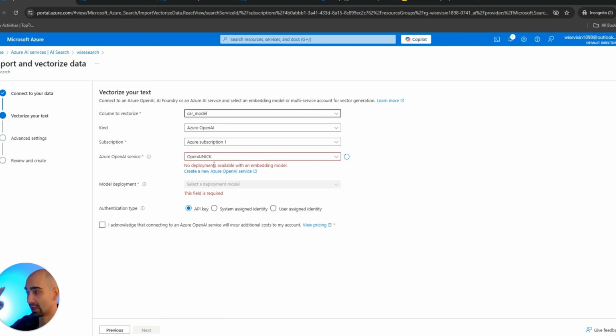Microsoft? Because there are two instances. We need an OpenAI service. Why do we need it? Because for vectorization you need a specific model. It should be an embedding model. This embedding model makes this vectorization, so it transforms one value into another, you will see the difference later.